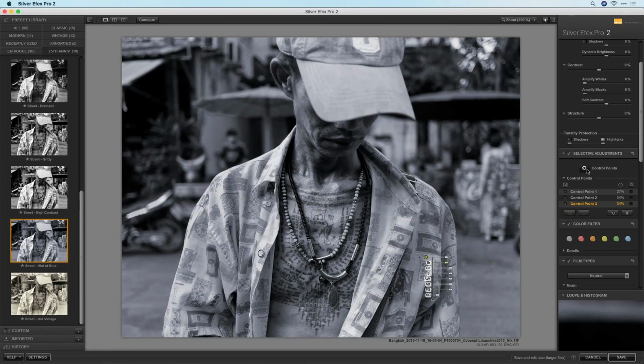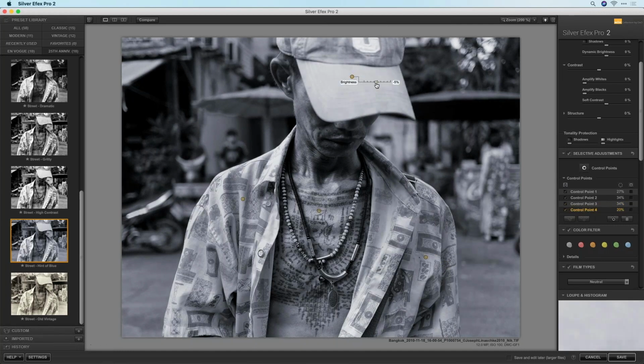Let's do another one on his hat. I want to darken that a little bit as well. Click on it, drop the brightness down. And again, I don't have to go in there and be super meticulous. That's one of the beauties of the control points, they work so well. You can just throw it on there and go to town. And only if you're going, I really need to get a little bit more precise.